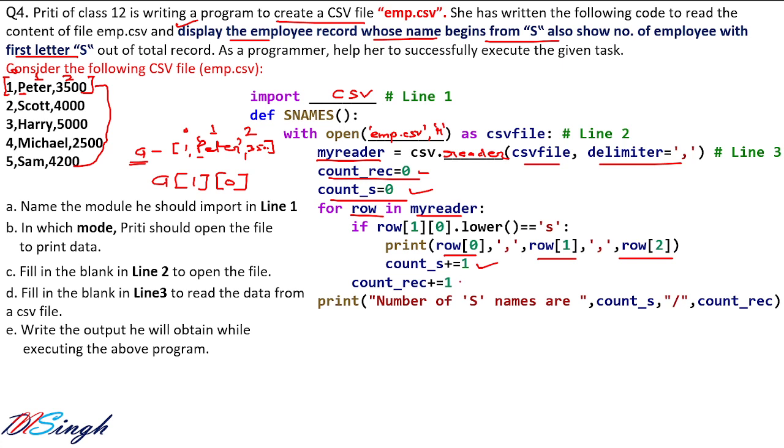Otherwise, for every iteration of the loop, you are increasing a counter which says how many records we have checked till now. After completion, what is going to happen? Count of s will contain the number of names which start with s. Count of record will contain all the records. So that is the final explanation for this one.